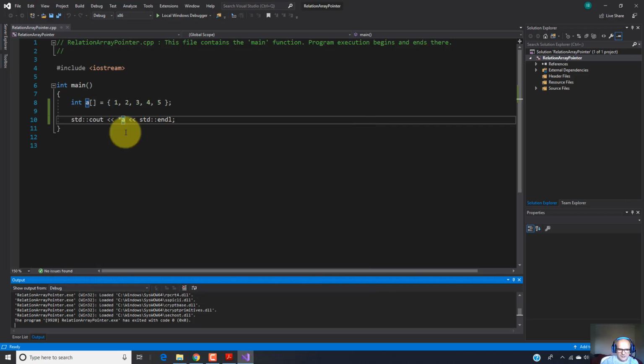But how can a pointer using the name of the array get the entire content of an array? You will see this in the next video tutorial.